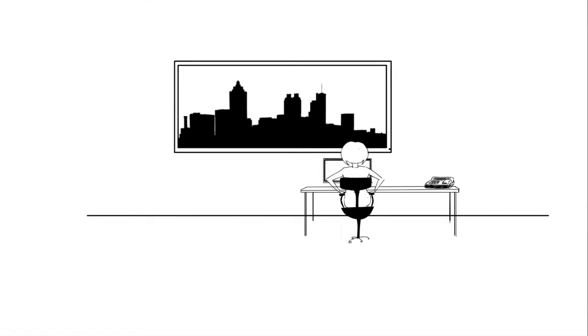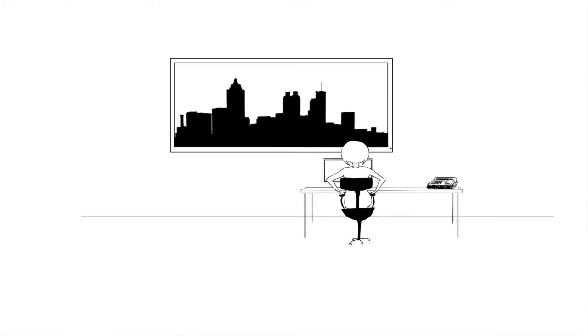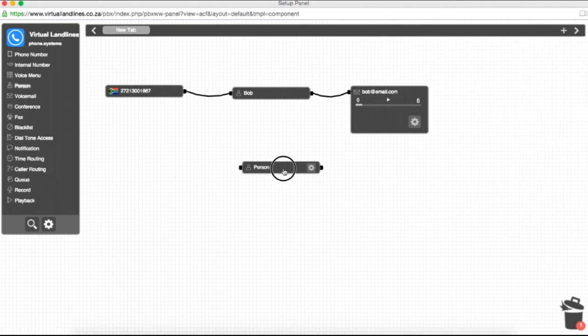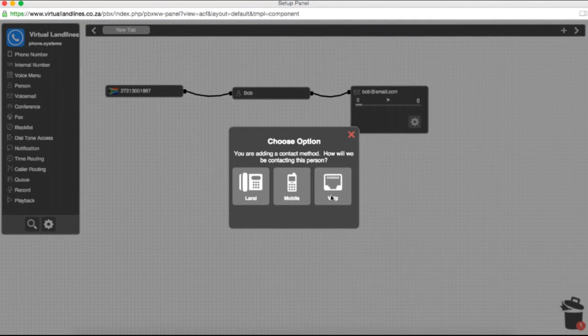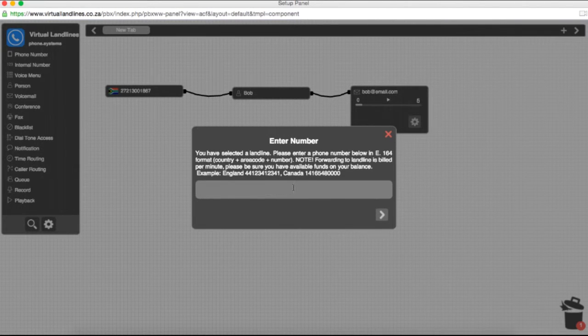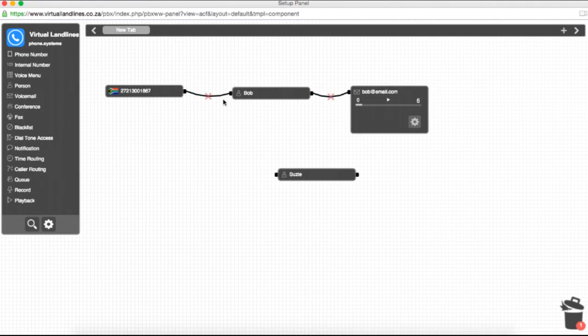Now let's bring Susie into this scenario. Bob would prefer that Susie should answer the phone if he is unavailable, so they add Susie onto the panel and place her between Bob's object and Bob's voicemail. Once their information is entered and the cables are attached, any calls made to the Cape Town number that Bob doesn't answer will automatically go to Susie.